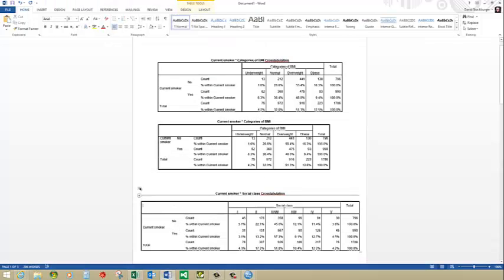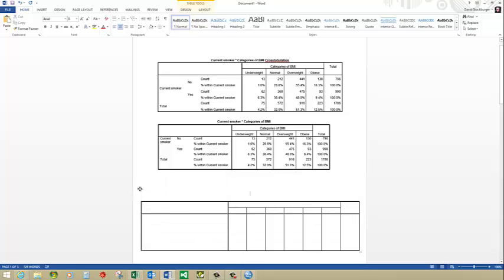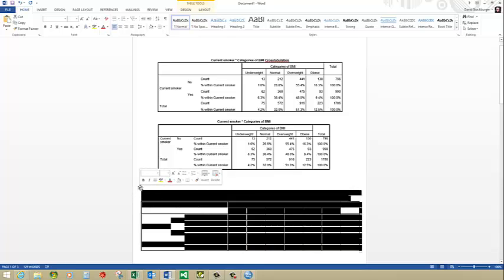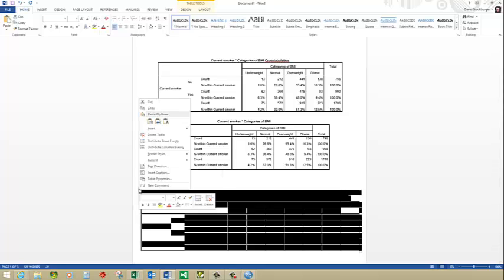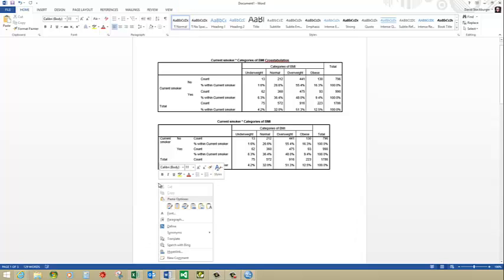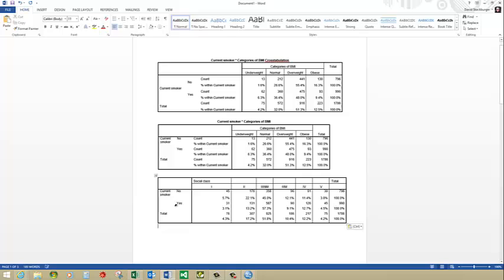Let's say I don't like this one. I can get rid of it. And I'll delete the table. Now I'm going to paste my Excel table in there, which is a little bit cleaner. Let's say I like this table better. So that shows how to go from SPSS output to Excel to Word. Now I can comment on this, write whatever I want, and I'm done. I submit this assignment. And that's all there is to it.